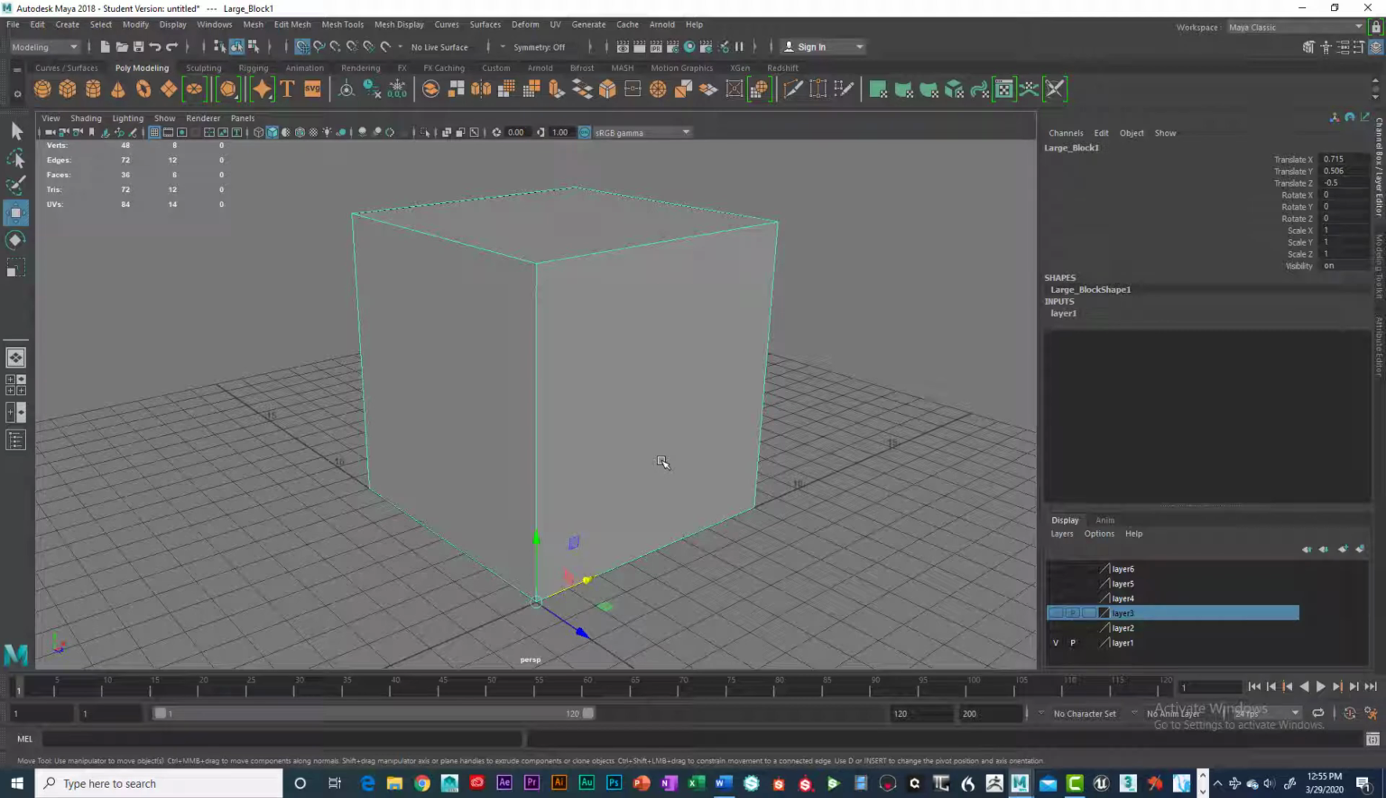That's it for this module. We'll come back in part 2 to UV map, and then we'll texture.